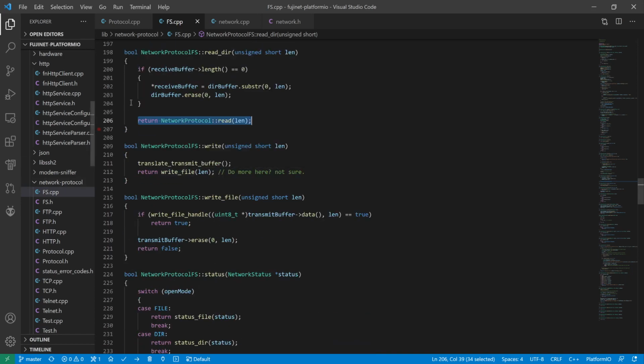Same thing when we do a write, we go ahead and try to call the parent class translate transmit buffers to do any line-ending translations before we actually try to take and write out with our protocol subclasses the appropriate file.